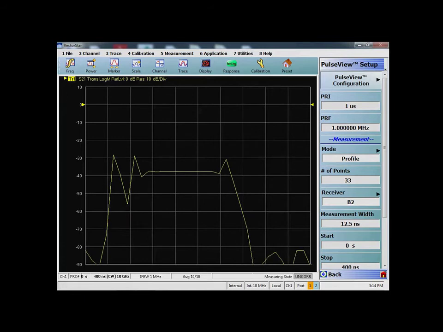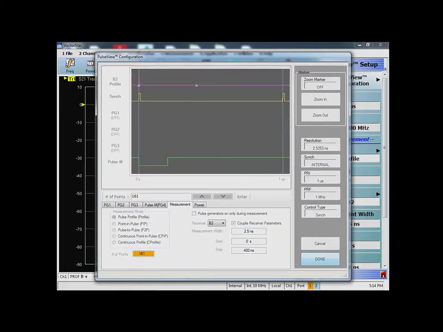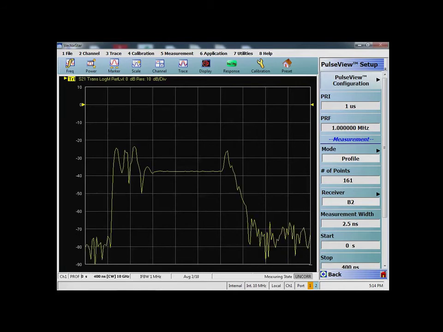So you can see that resolution is very, very important, and that's why Anritsu has the leadership here. So I go back to my setup, I set 2.5 nanoseconds and 161 points, and now I can see all the ringings which are there in my pulse demonstration module. So this was one setup.